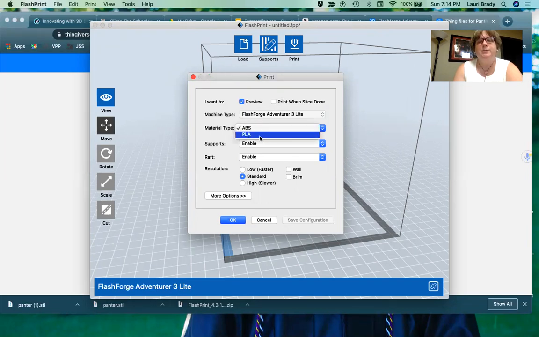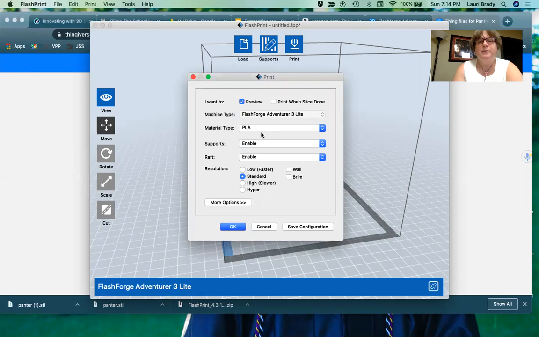We are printing most likely with PLA filament, so you're going to switch that to PLA. You're going to enable those supports because we put them on there. You can choose to enable or disable a raft. So a raft would also give you something a little sturdier to print your Panther, in this case, on. It would give a flat base that it would then print on top of, so that raft would stick well to the build plate, and then the rest of it would build on top of it. So for an unusual shape like that, you may want to go ahead and enable a raft. I would do that here.